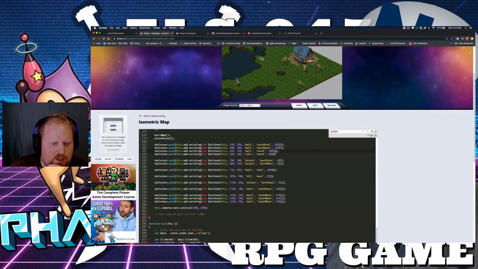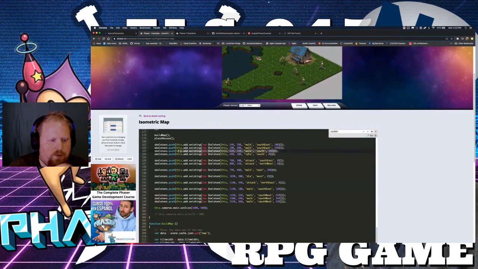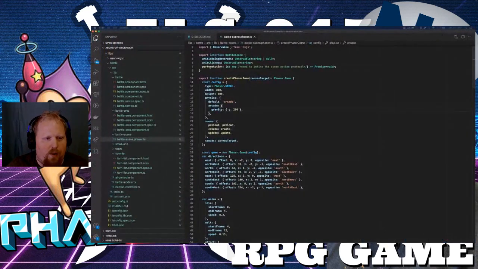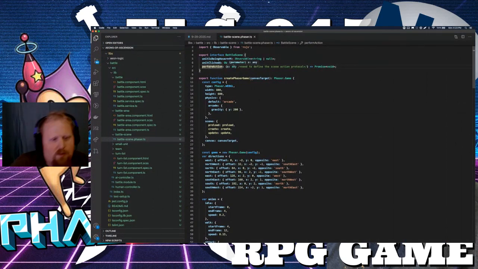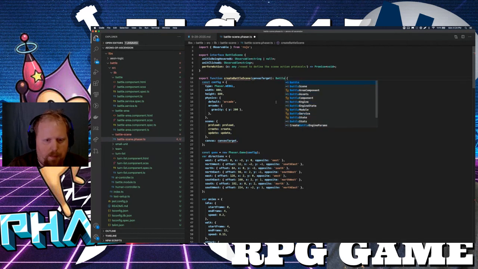But I want to conditionally, going back to our API, whenever this perform action gets called, I want them to move around a little bit in the way I want. But let's try to do this. So we'll say create. Let's change the name of this to create battle scene. And we'll say this returns a battle scene.